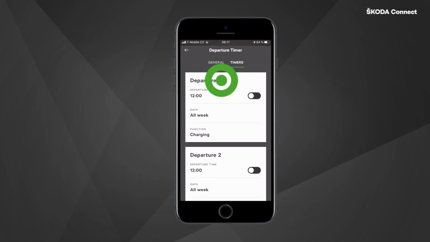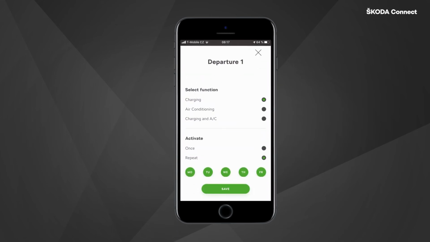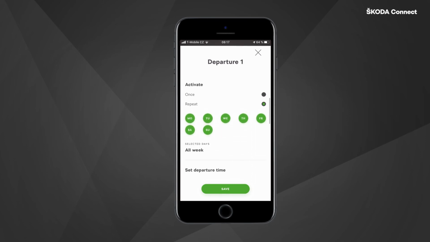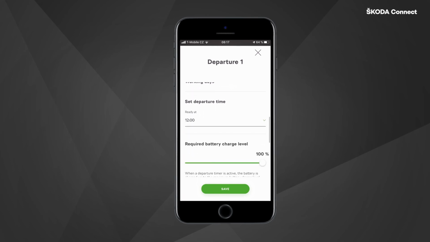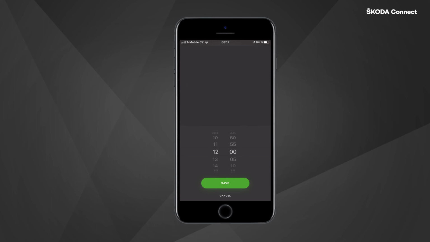Click on one of the departures and set whether you want the car to be charged, air-conditioned, or both. Then select if you want to set the car for a single departure or repeat it on selected days. For example, every working day, and the time you want the car to be ready.